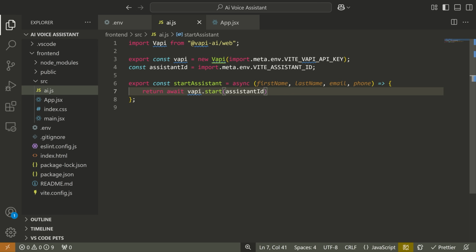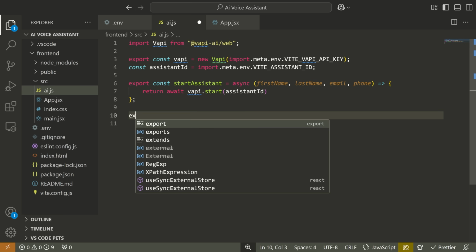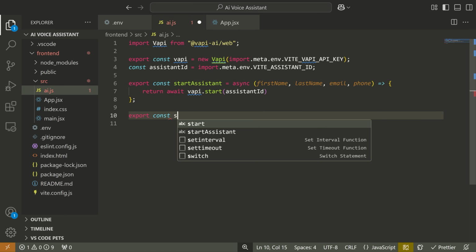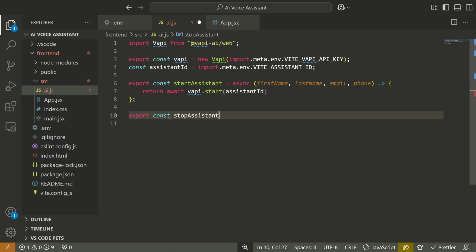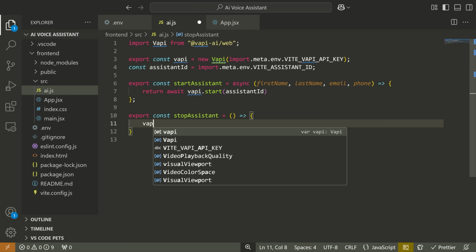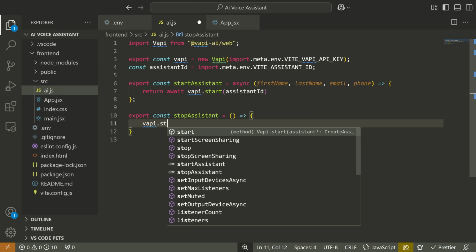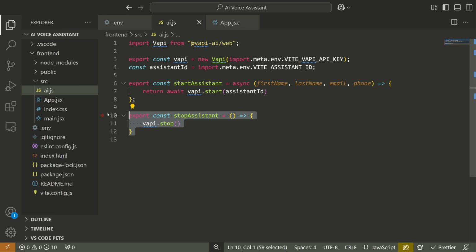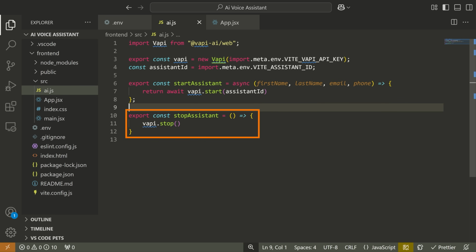By default, this is going to open up the microphone in your web browser and allow you just to start talking to the assistant. Obviously, I'm going to show you how we can visualize the waveform, how we can have the start call, end call button, all of that kind of stuff, but this is the absolute basics when it comes to starting it. In terms of stopping it, we can say export const stopAssistant. Okay, and all we have to do here is just say vapi, and you guessed it, .stop. That's literally it. That will then stop the AI voice assistant.